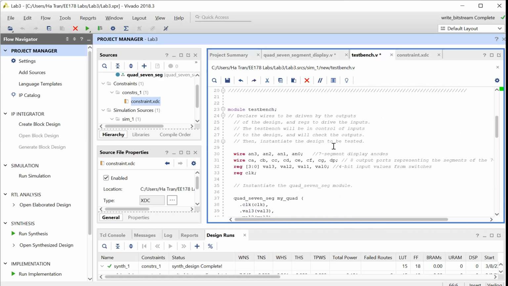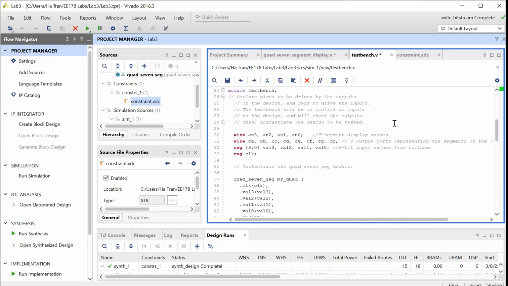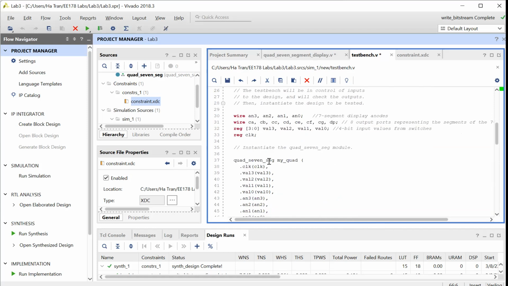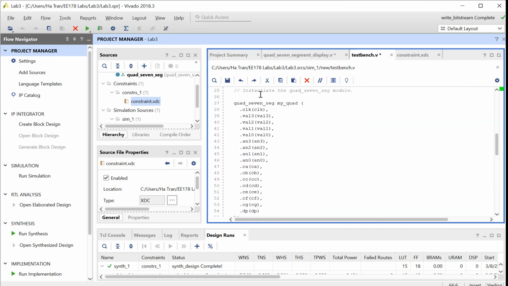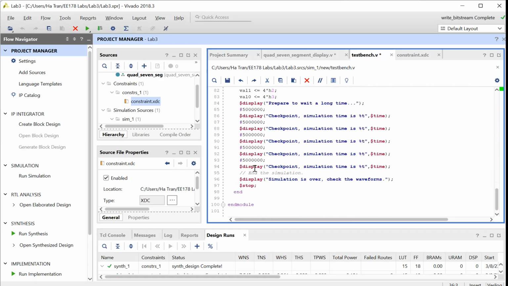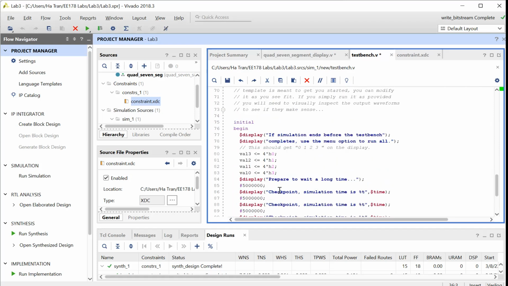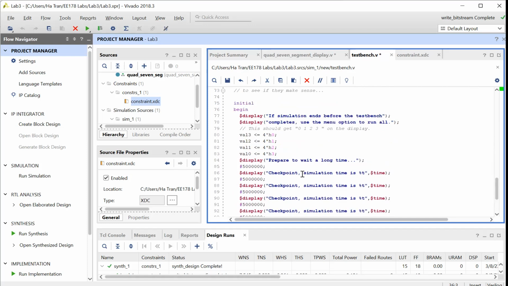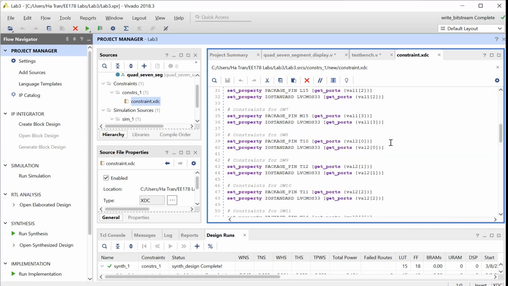And here we're gonna have the testbench. We have the 7 segment display node and 8 output ports, and also the input value from the switch. And we have the interface. We're gonna set up the segment module, and here to display the simulation. And we're gonna have the constraints.